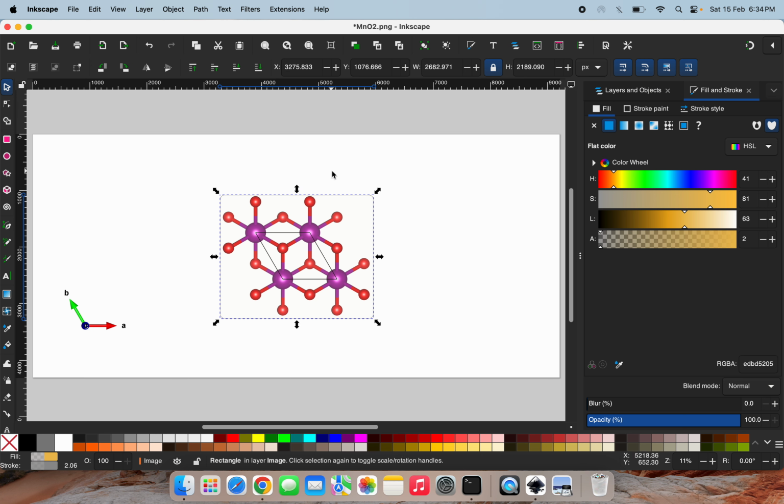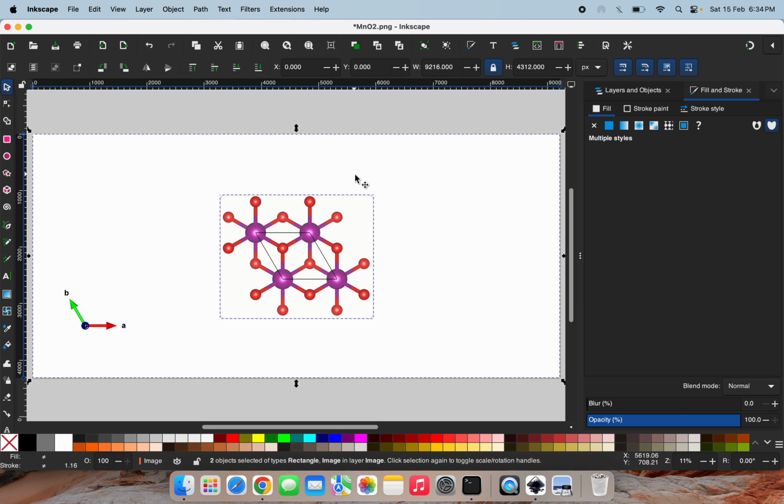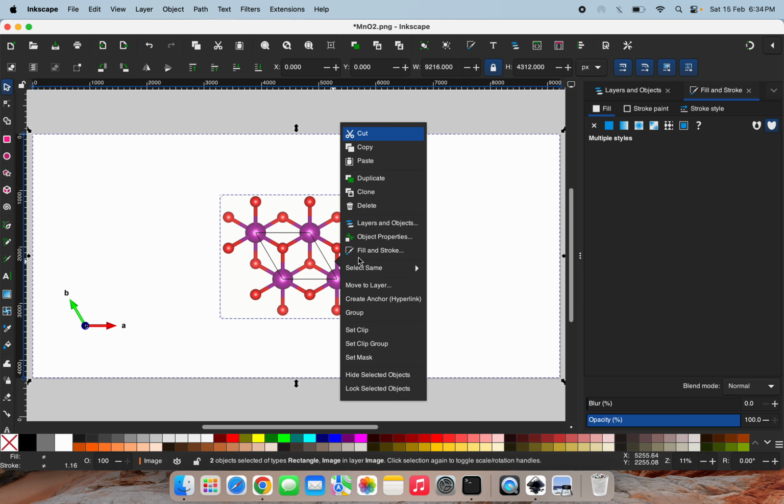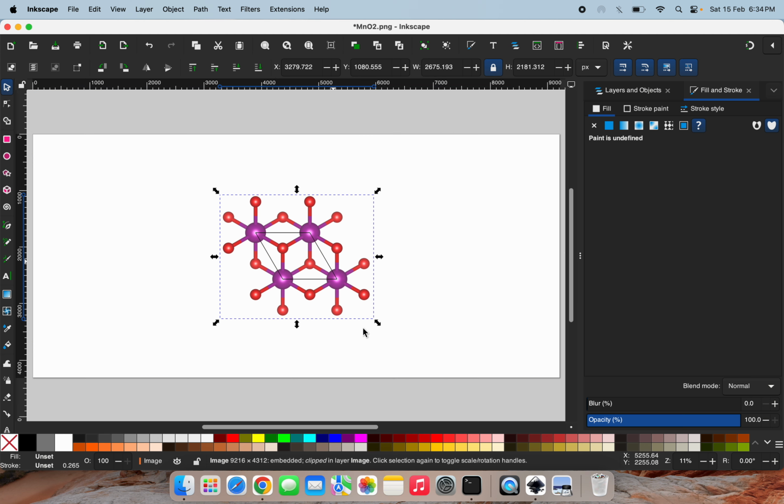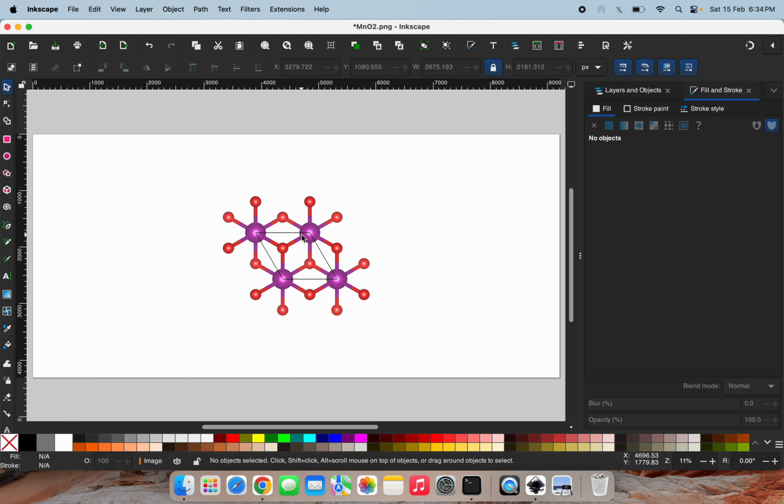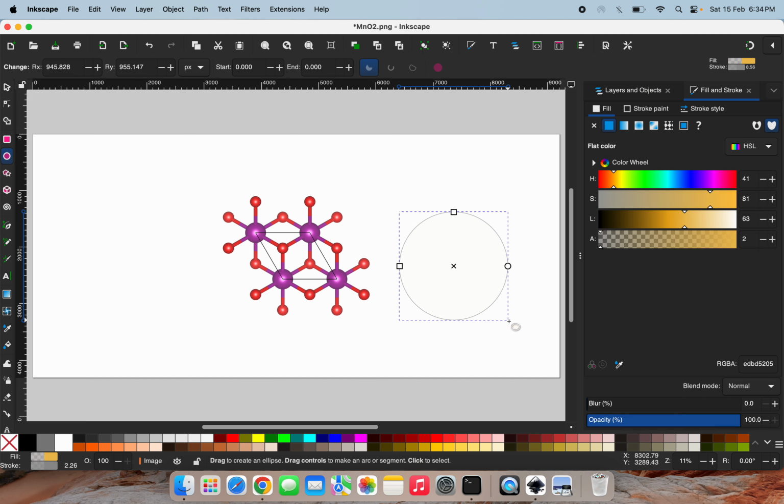Next is to press shift and set the clip. Yes, so now this is our structure. We want to add a gradient effect, so we can take a particular shape. Here the shape I am taking as a circle, so I will draw a circle. So this is a circle.